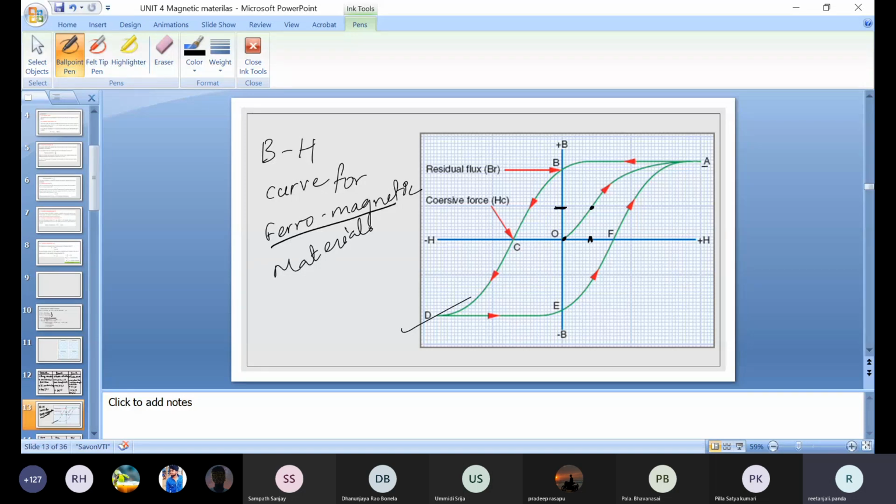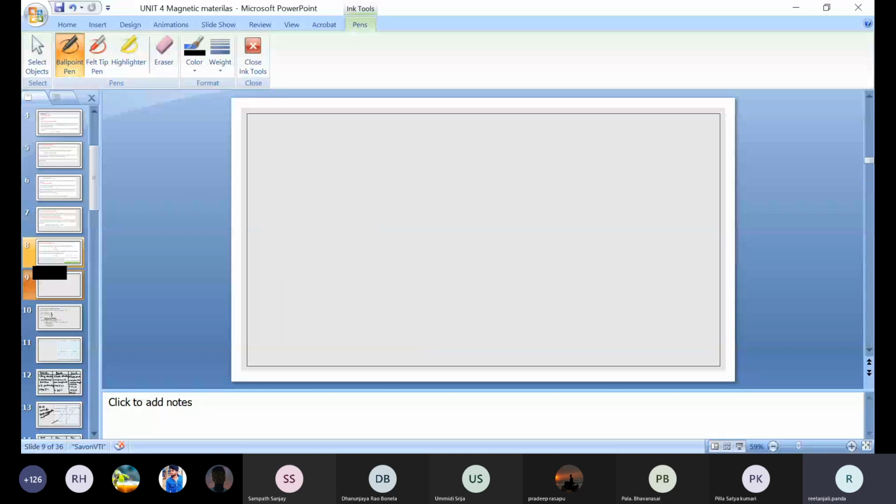Okay, so this particular curve is going to show us what effect we can see on the magnetic flux created in the body if we increase the magnetic field intensity. So what exactly happens in the case of a material? In the case of a ferromagnetic material, as we know, there are dipole moments.